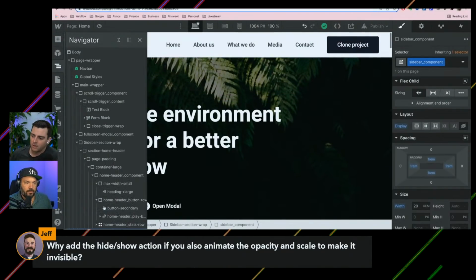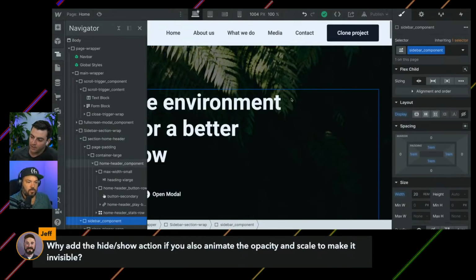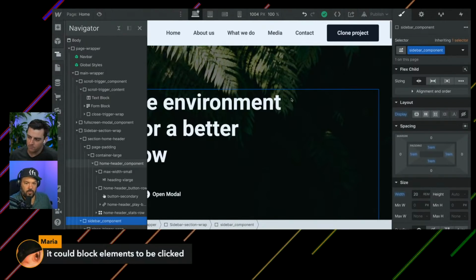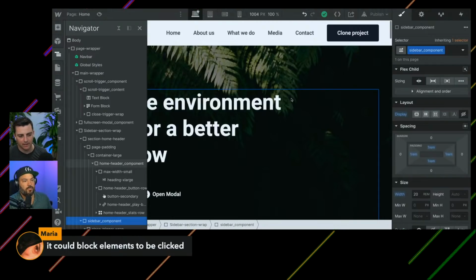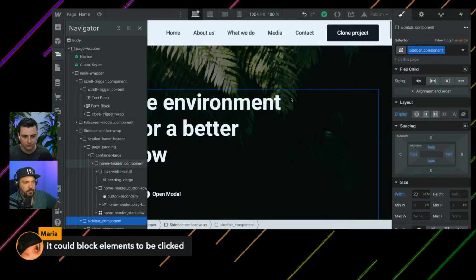practice. And Maria adds, it could also block elements that could be clicked. Yes. So it may not be obvious that it's blocking an element, but it may be blocking an element. So for all these reasons, for everything we've explained, it's just good practice. Yeah. That's the sum of all of these answers.